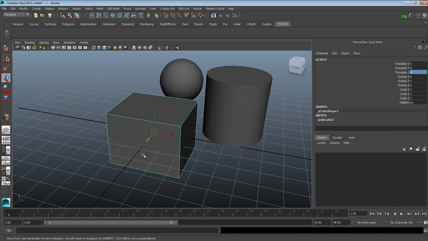So let's see. If you hold the D key, it's going to change the pivot into this type of arrow. Notice that it doesn't allow you to move it on the X, Y, or Z axis. It just changes the middle of it. This means that you can actually manipulate the location of this pivot.